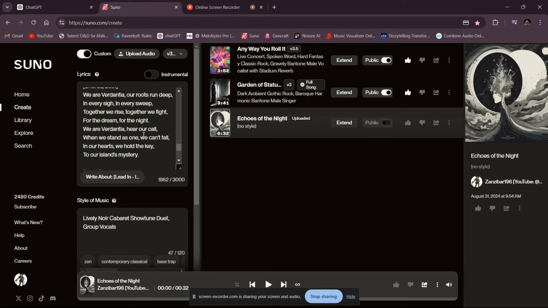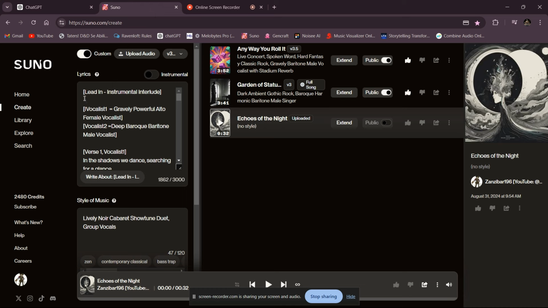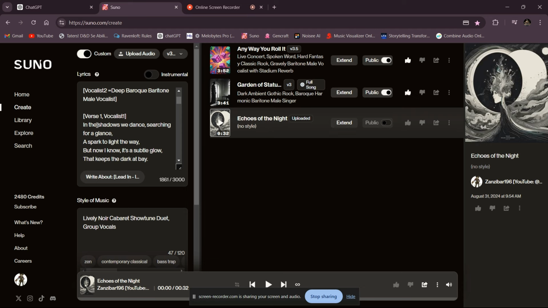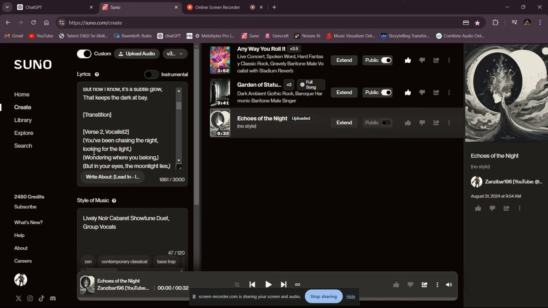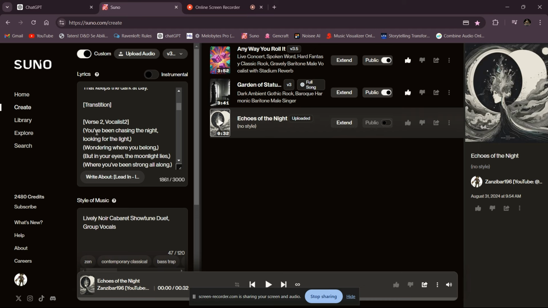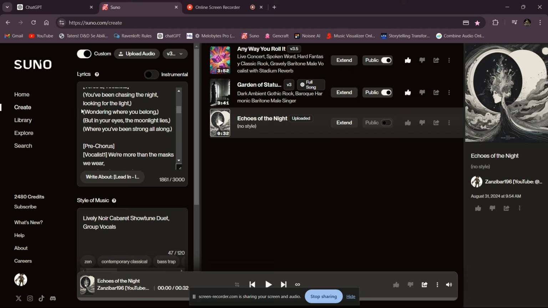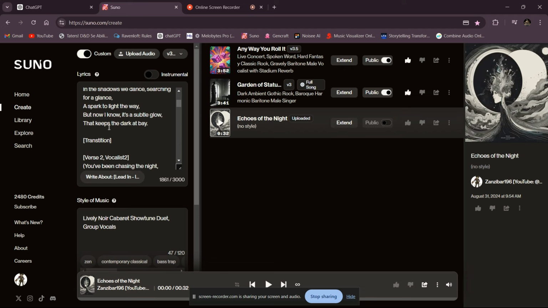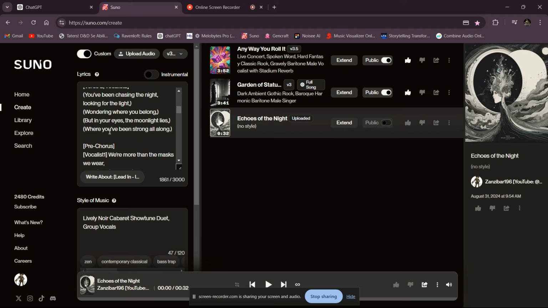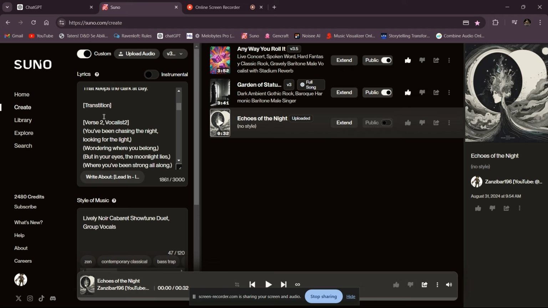Okay. And again, here's what we do here. We do the lead in. We make sure to define the vocalists. Vocalist 1, vocalist 2. You notice we're using vocalist 1 here for verse 1. For verse 2, we're using vocalist 2. And notice that I put parentheses around the second vocalist. This helps Suno a little bit know that it's not the same singer as the first one.